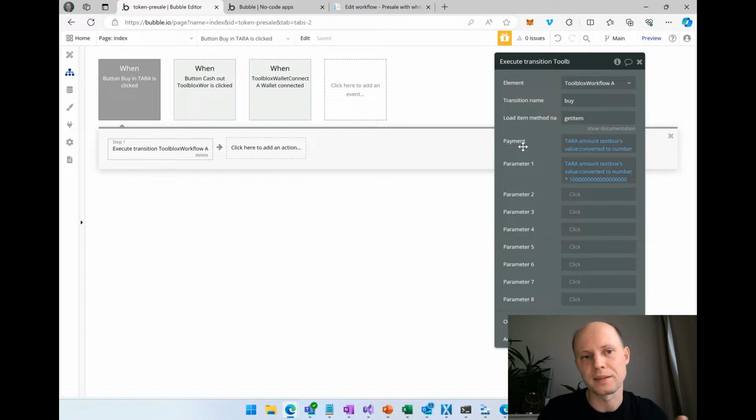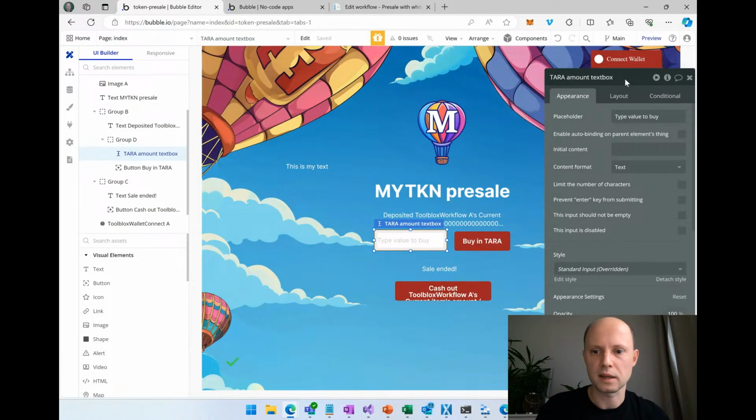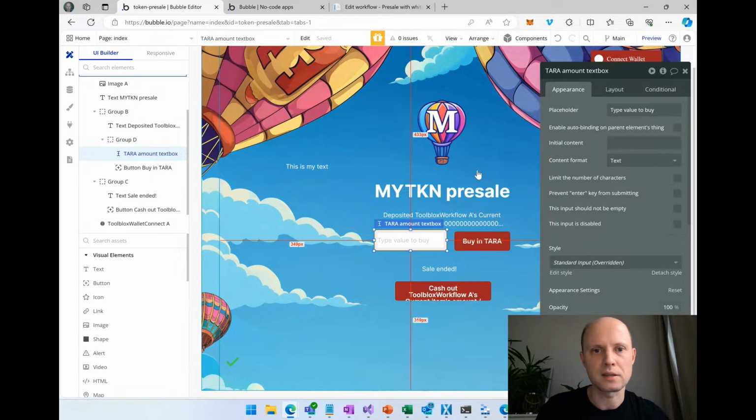And also the second thing is, because we're dealing with something where we are depositing the native token, we also need to fill the payment part, which is the same. It's the Tara amount text box's value converted to number. So we are depositing this amount and also adding it as the parameter here. Right. And I guess in general, I think this is it.